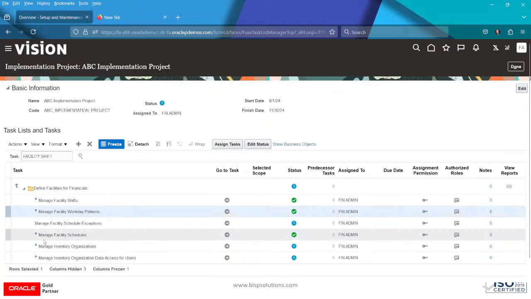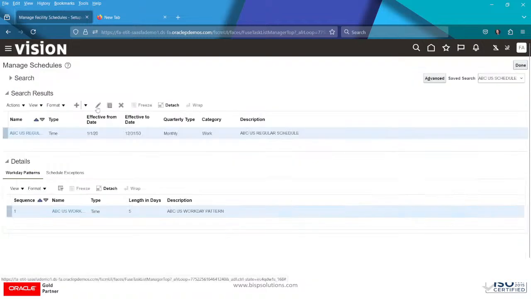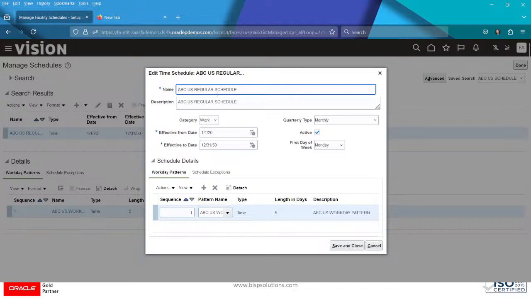After the workday pattern, we will create a facility schedule here. So go to the task icon. You can see this is the ABC US regular schedule I have created. The category I selected as work, and the effective start date I provided, that is 1/1/2020, and the effective to date is December 31st 2050, and the type I selected as monthly. You can select as per 4/4 week, 4/5/4 week, or 5/4/4 week.